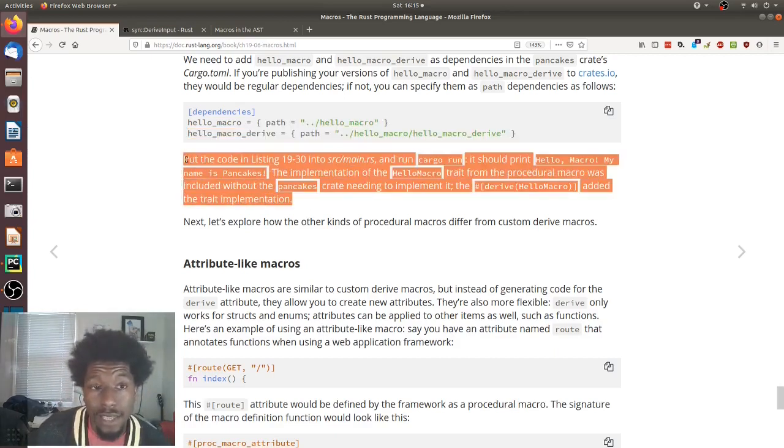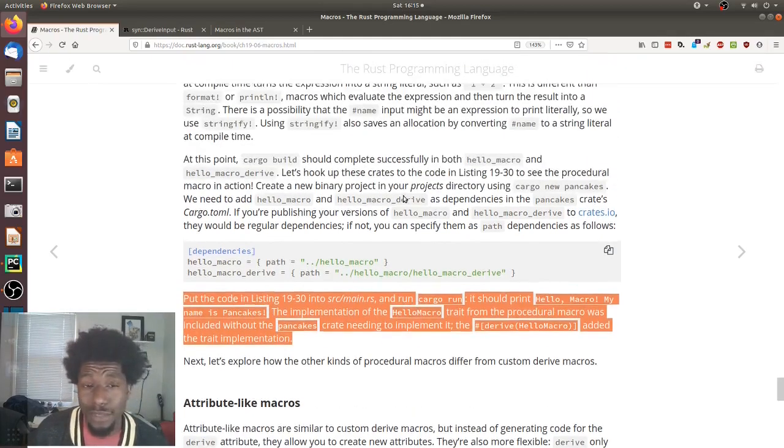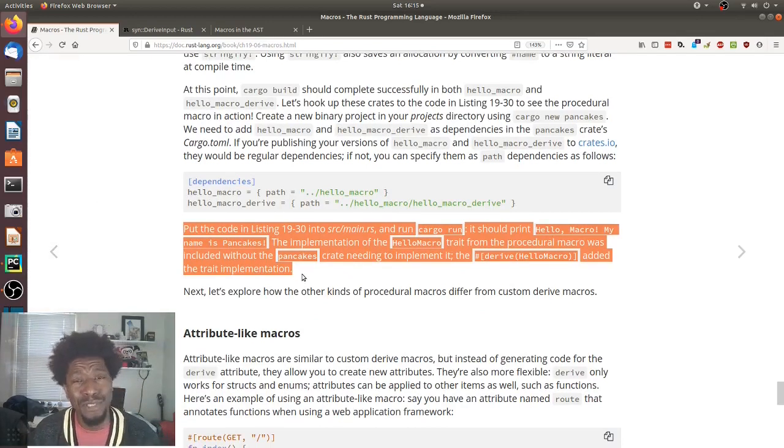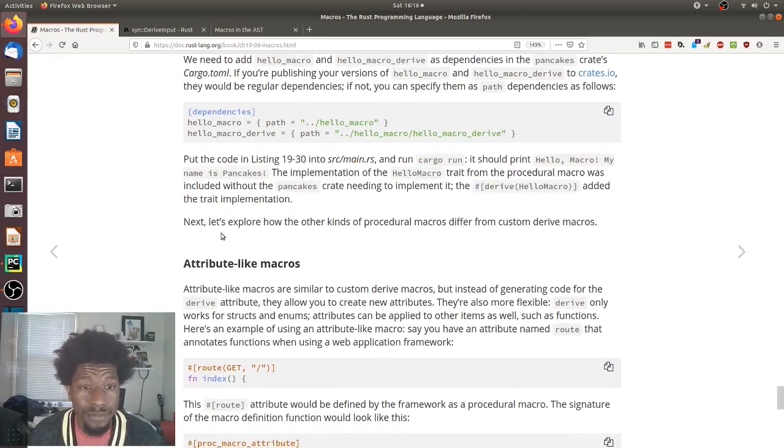That is the end of procedural macros, and that was a lot of stuff there. This is not something I should be writing myself. I don't feel comfortable writing this, and I'm not going to do this example with the code editor on the side, because if I do something wrong, I'm not going to even know what's going on. Now let's explore how the other kinds of procedural macros differ from custom derive macros.